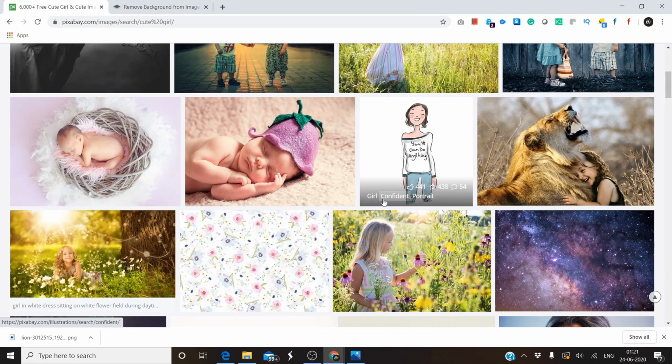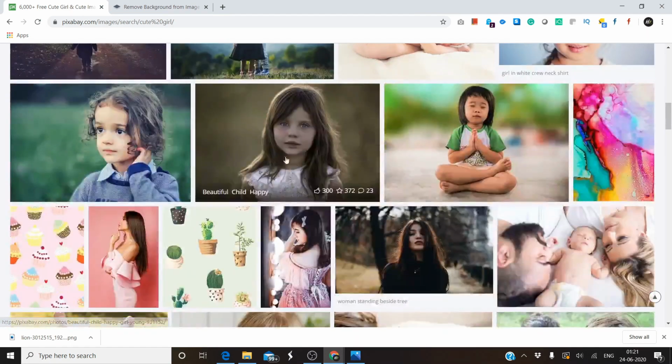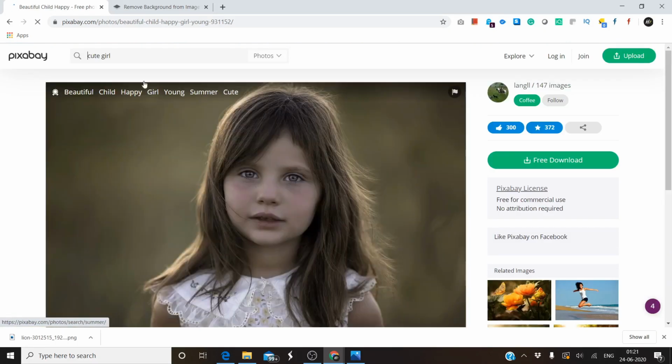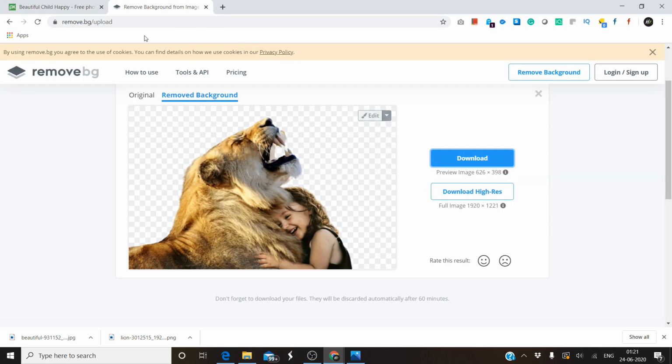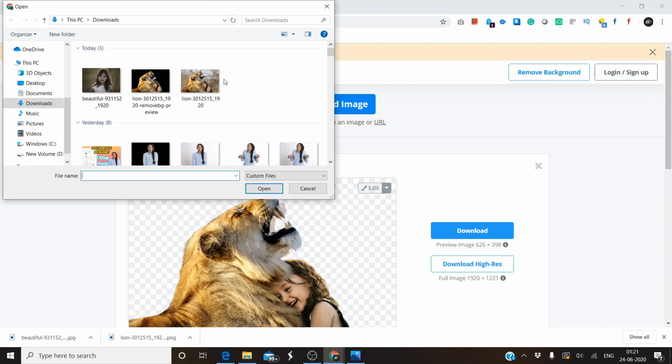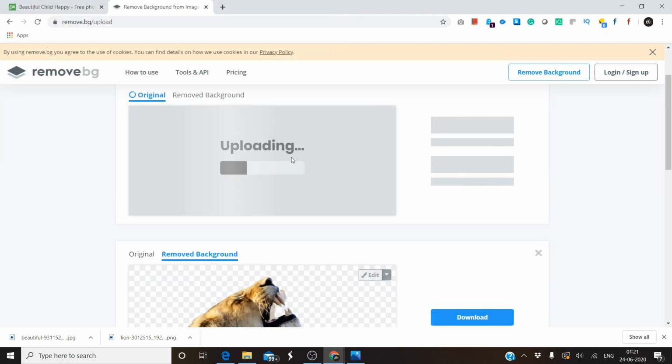So you just saw that any image that you choose, the background can be removed easily within just like 2 to 3 seconds. Let's take another example and see if I want to remove the background of probably this image. So I'll just click on this. Once you have downloaded the image, all you have to do is go to remove.bg and upload image, take another image, click open, and there you go.